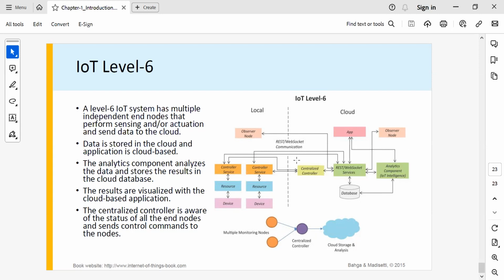And you can have an additional component called centralized controller. This controller will monitor the status of all the end nodes, and it will send the control commands to all the nodes involved in the system. So this is about the different components and the different IoT levels.